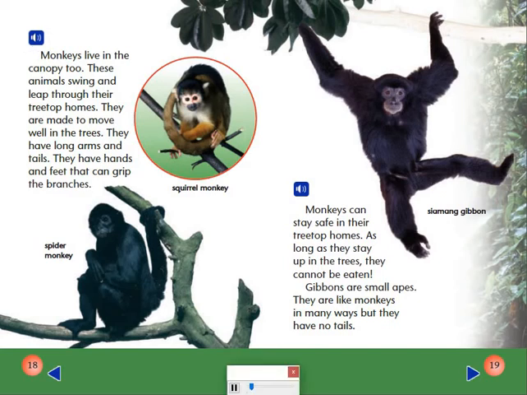Monkeys live in the canopy too. These animals swing and leap through their treetop homes. They're made to move well in the trees. They have long arms and tails. They have hands and feet that can grip the branches.